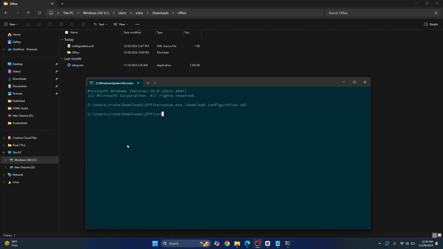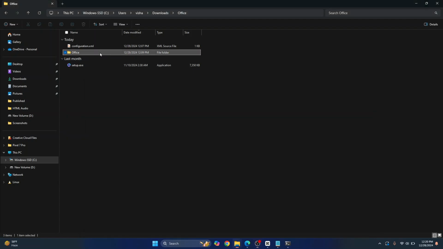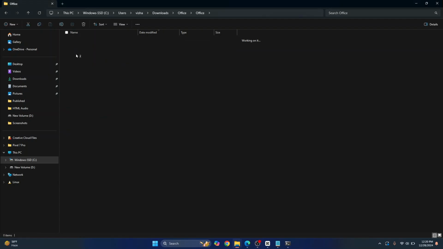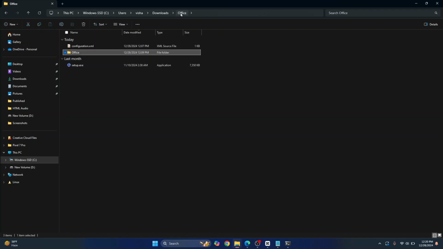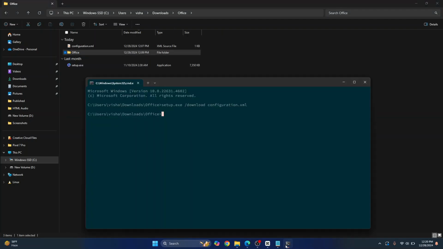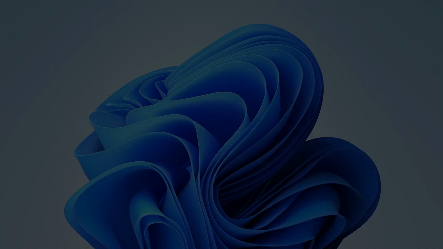So after a while, the download will be complete. Now if you check inside the office folder, you will see some data for installing Office. Okay, now open your command prompt again and enter this command, setup.exe. Again, instead of download, this time we type /configure and then configuration.xml. Hit enter, and your installation should start.